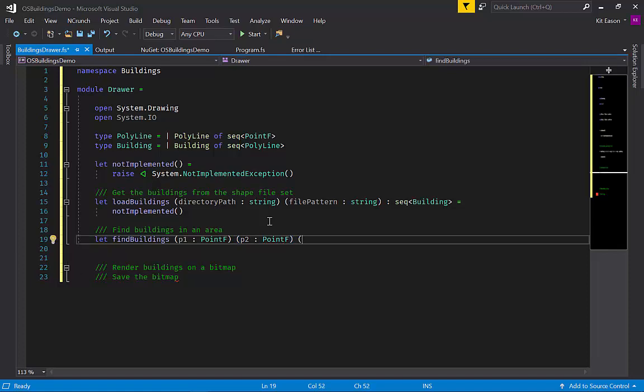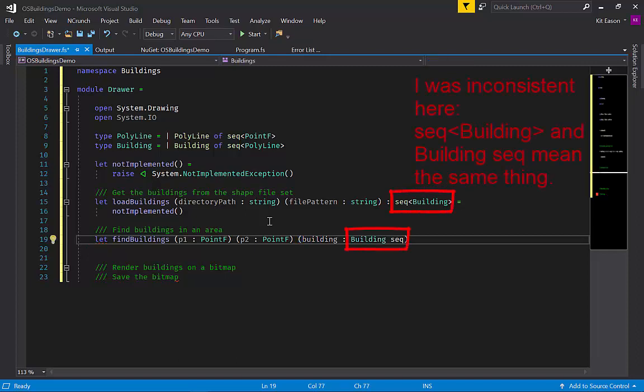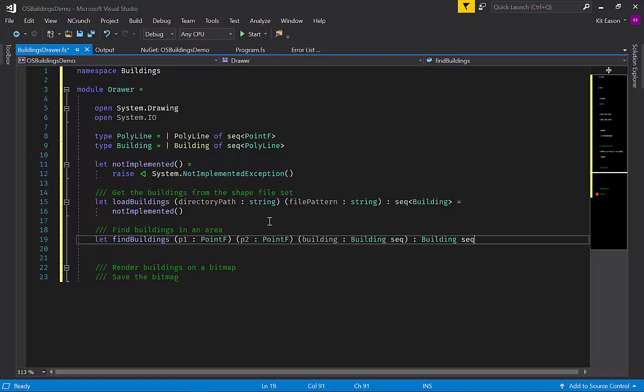Where are we going to find them? In what are we going to find them? We're going to find them in a sequence of buildings. And what are we going to return? Another sequence of buildings, presumably a smaller sequence. And that, at the moment, also is not implemented.